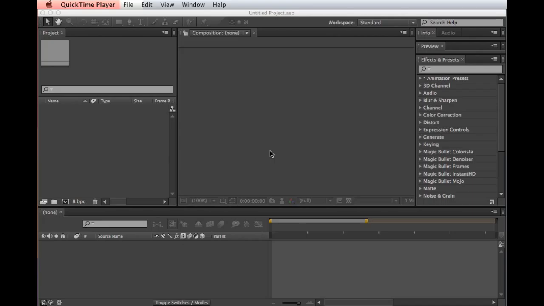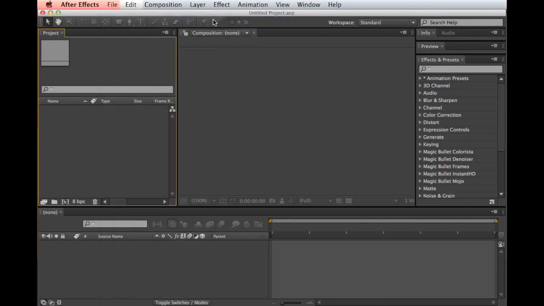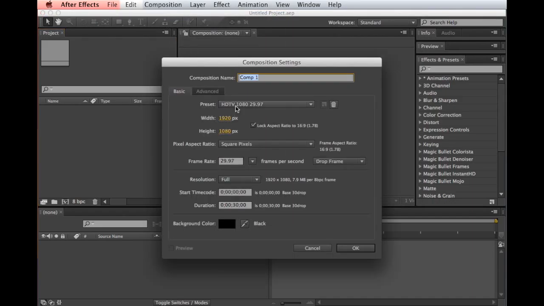Today I'm going to teach you the very basics of Adobe After Effects. So I'm going to start by creating a new project and then creating a new composition. You need to do this for any sort of video editing. These are just the standard width, height, and all that stuff.